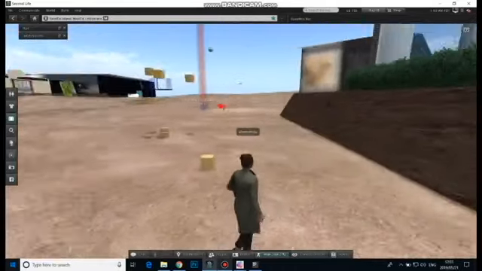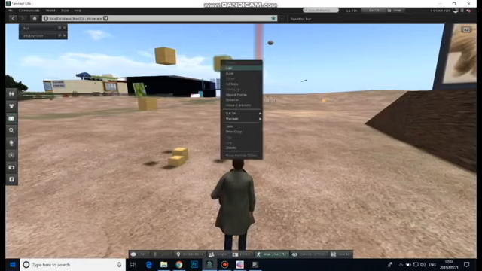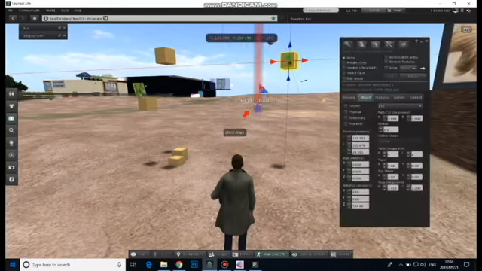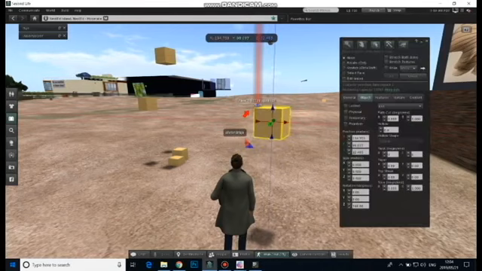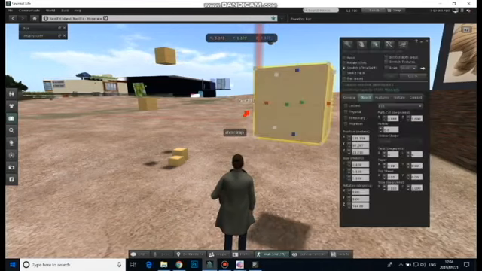Let's just find a prim that we can edit. Let's see if one of these floating ones will work. Okay, edit. Woohoo, we can edit it. So let's bring it on over. And I'm just going to make it a bit bigger so you can see what exactly happens.